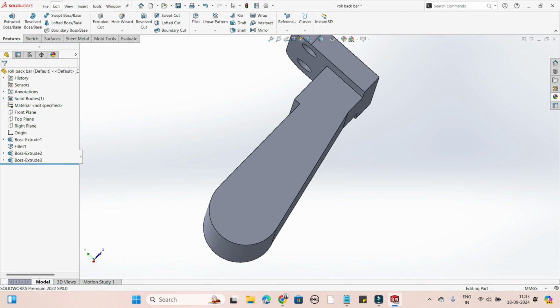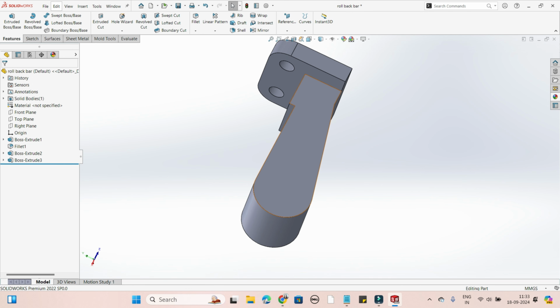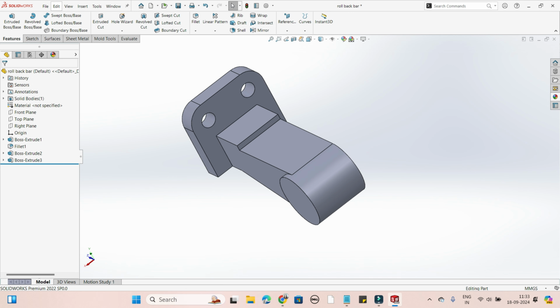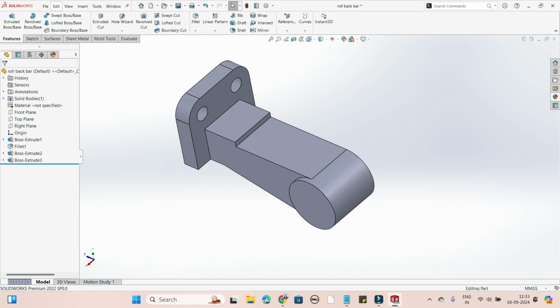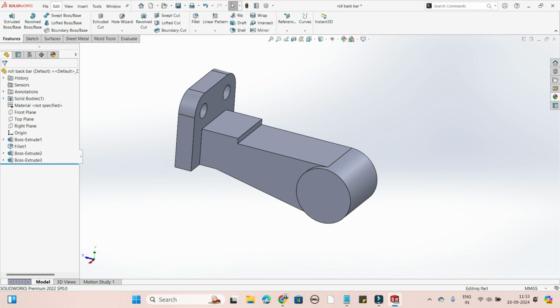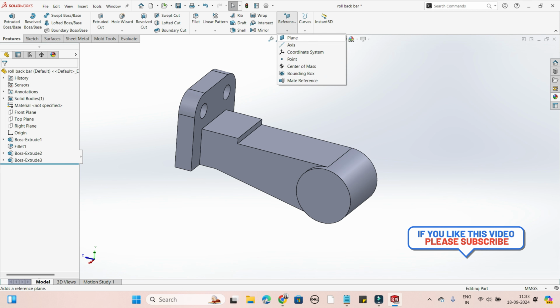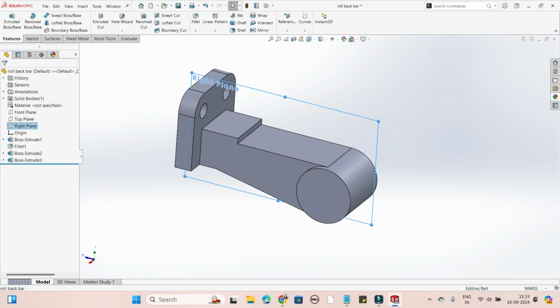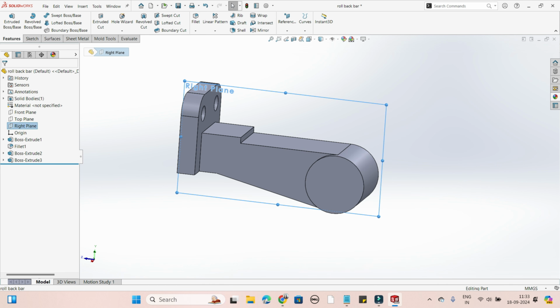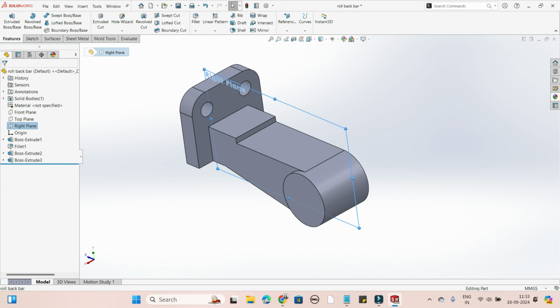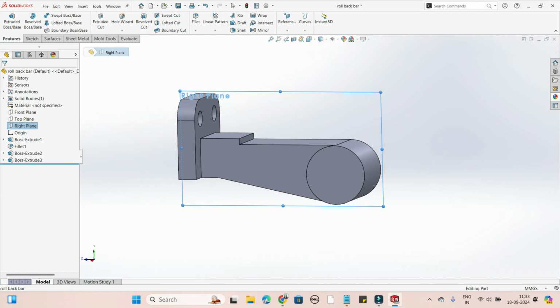You can repeat the same process on this side as well, but I will just mirror it to save time. So for the mirror, I should choose a symmetrical plane. Let's see, if I get a symmetrical plane, well and good. If I don't get a symmetrical plane, then we can create one by using the reference plane. But here I am getting the symmetrical plane. The right plane is exactly situated in the mid plane.